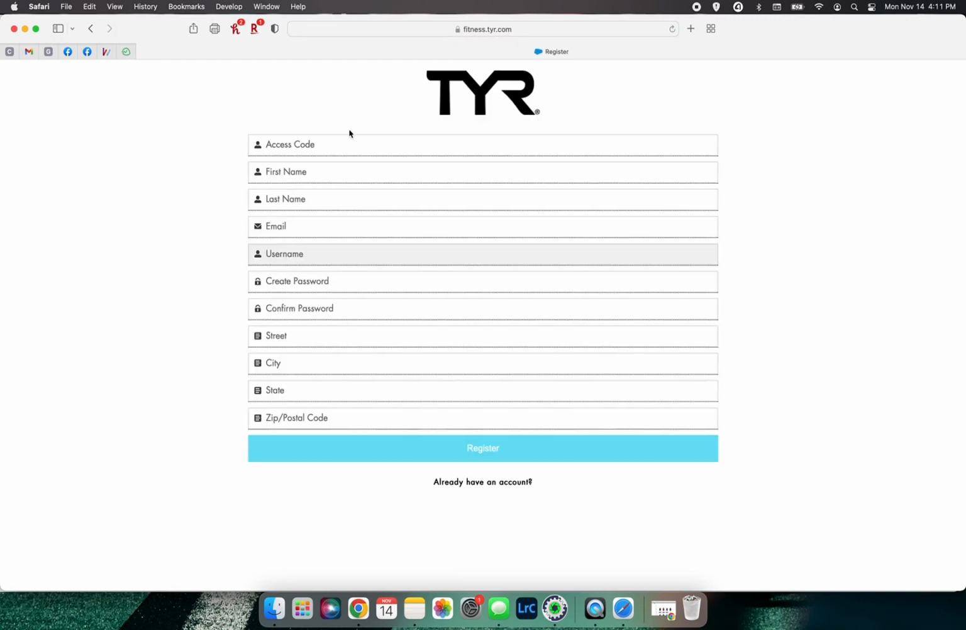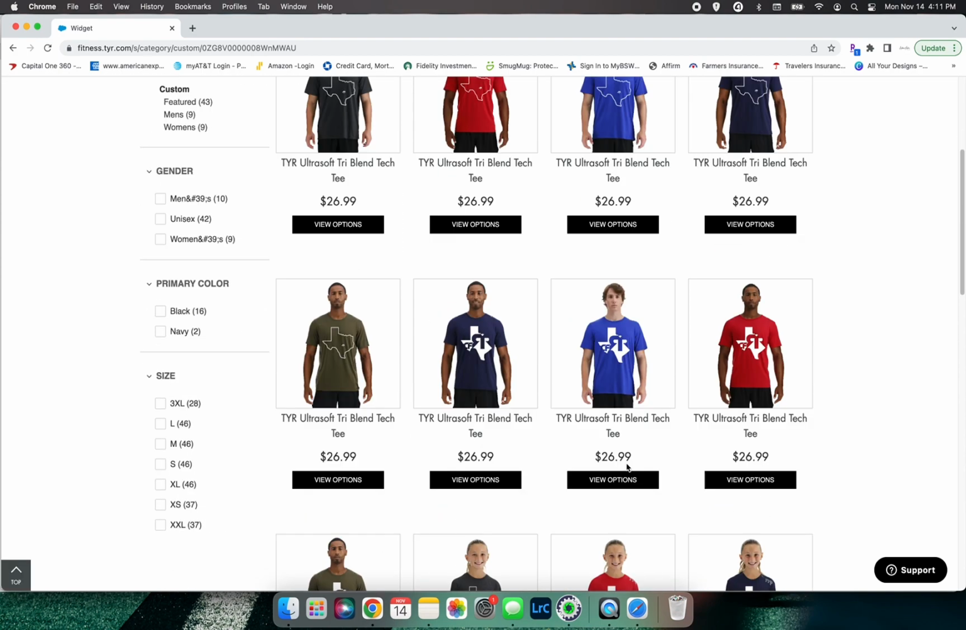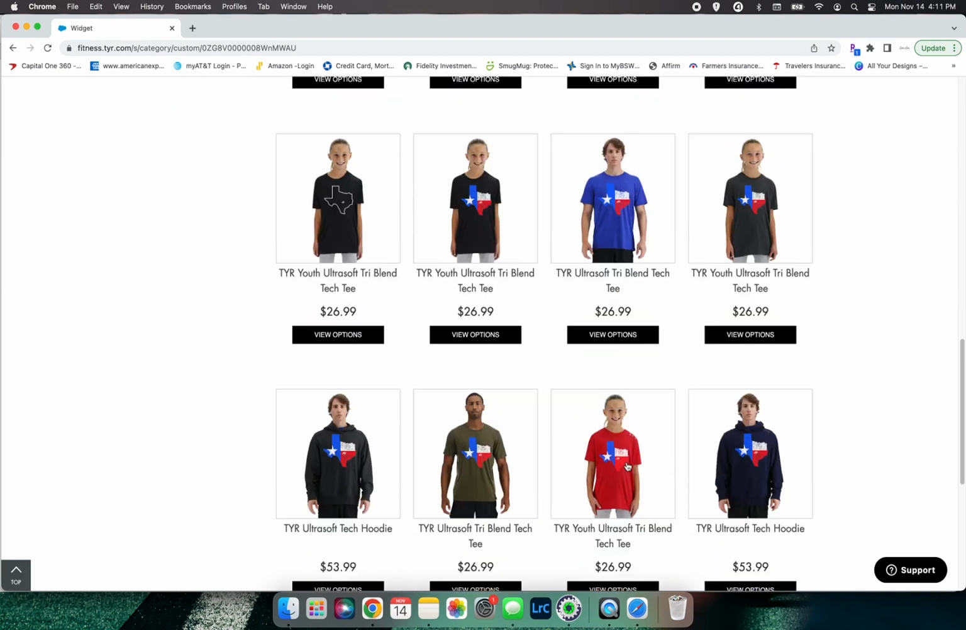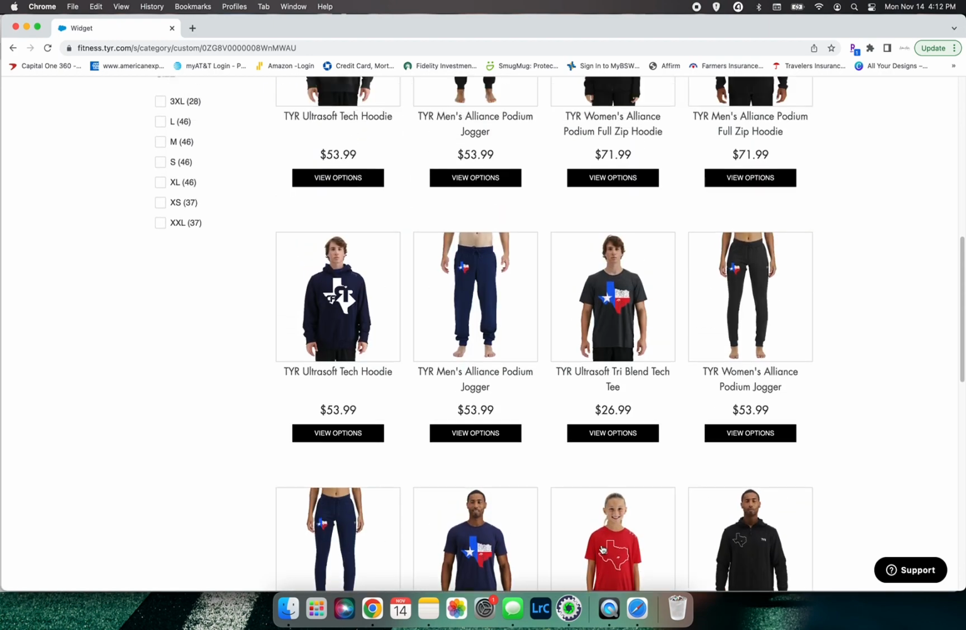All right, crew. So you are going to go to the tier website, click create account. You're going to put the access code of CFR round 10, fill out the rest of the information, click register. That'll get you access to our portal. From there, you can shop 3 different logo selections from youth sizes all the way up to 3XL.